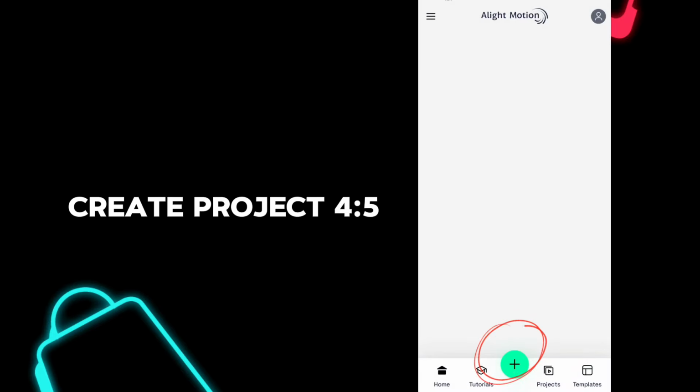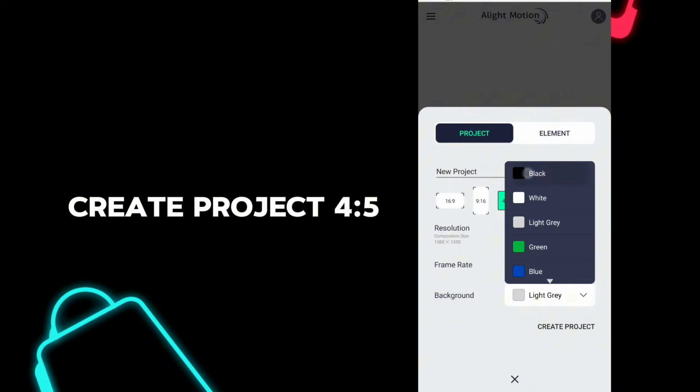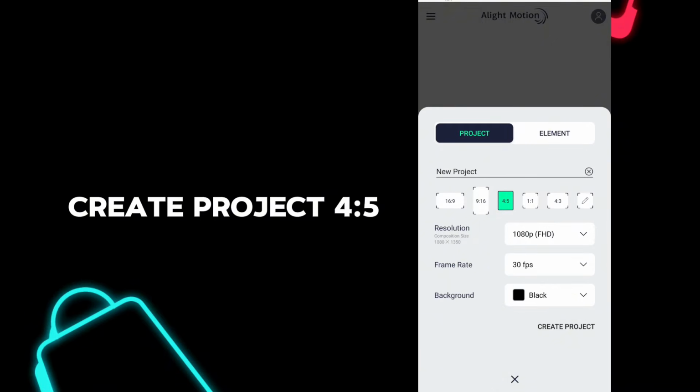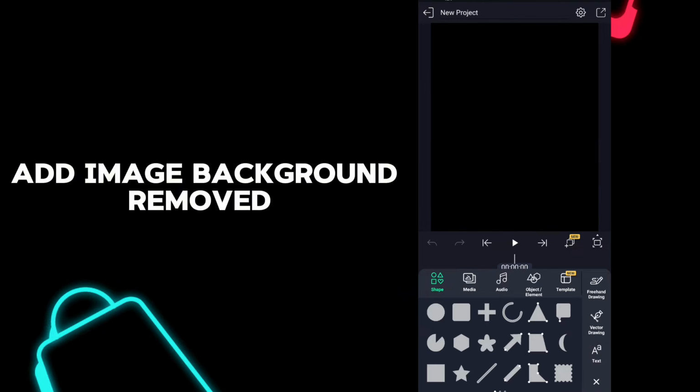Then touch the plus icon, and we create a new project, 4:5 ratio. Then we add the Trollface image.